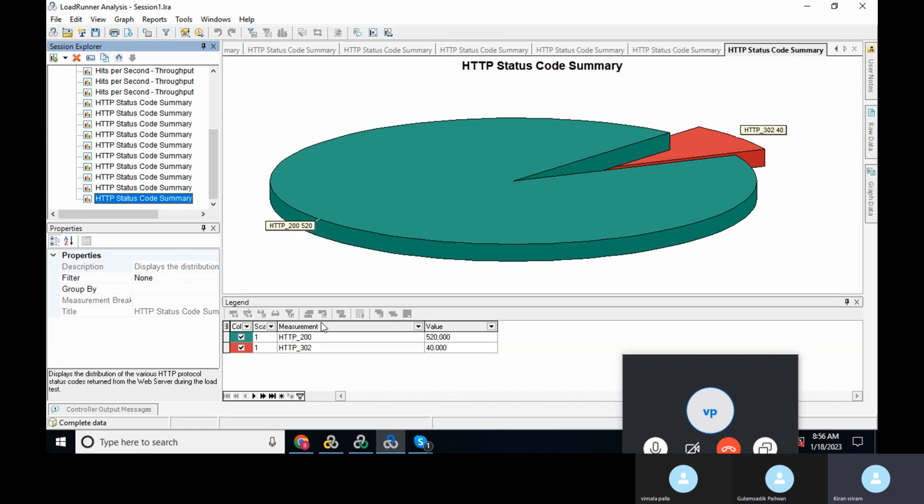So you can observe this is the 200 and 302, which means this is not an error. HTTP 302 is not an error. Otherwise if it is 400 or 500, those are the different errors we have, and we can consider those as the issues or errors.